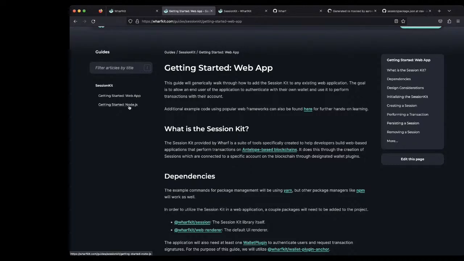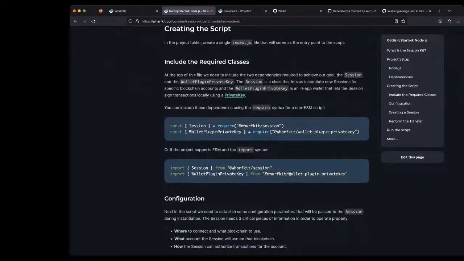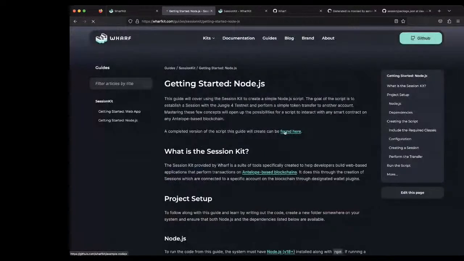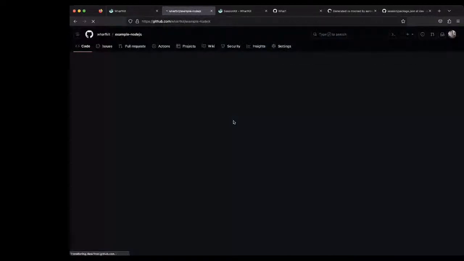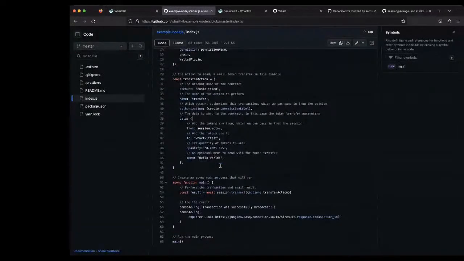And then on the flip side, the Node.js guide, if you're writing a script and you are using some sort of server-side thing and just establishing sessions, this will walk you through creating an example script that uses the private key plugin with your private key embedded to create a functional app. There is also a full completed version of the script. It doesn't do a whole lot. It's just there to show how this all works. I think it just does a token transfer and says hello world. It's a whopping 63 lines of code.